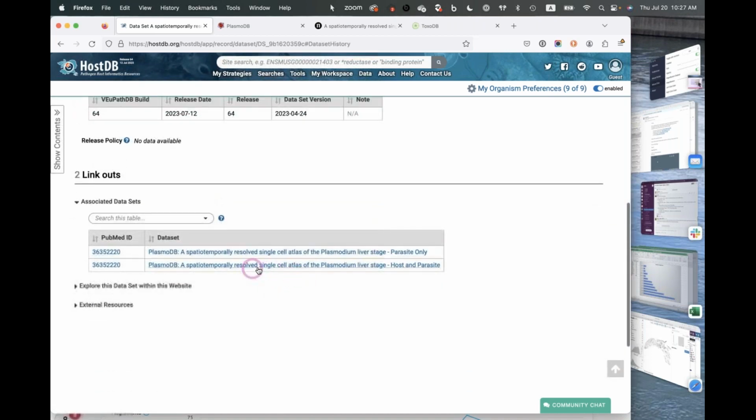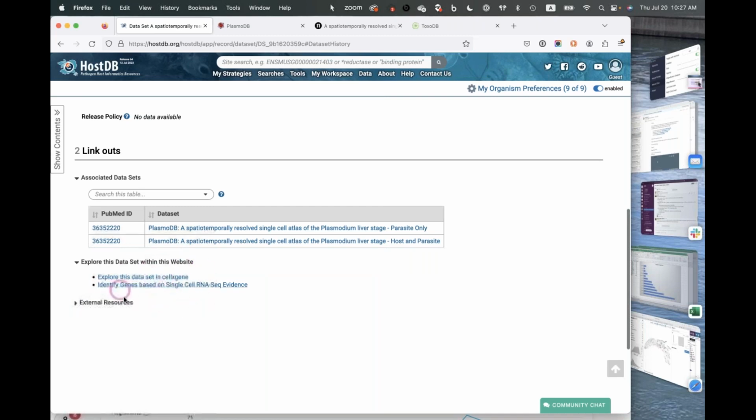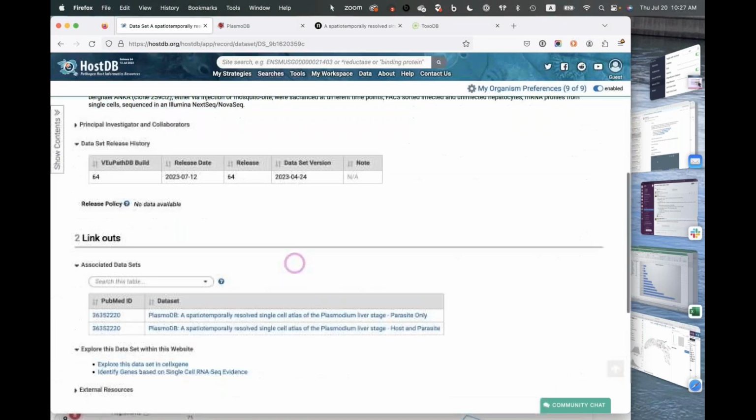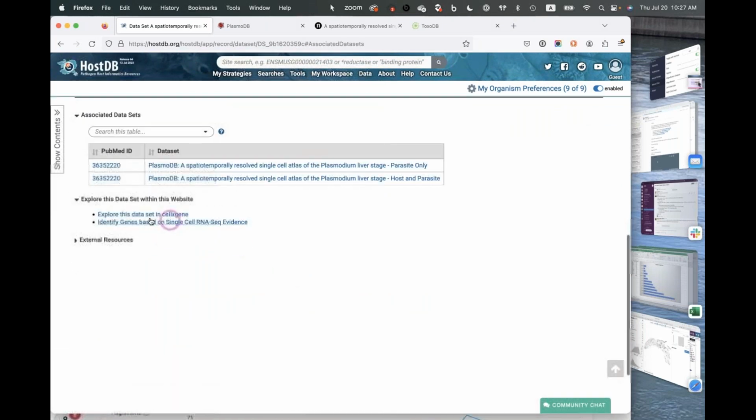That said, the data we'll be looking at today in HostDB does include the parasite genes as well. So both are combined in there, but you can filter them out if you're interested. For all of our data sets, we have a section called "Explore this data set in this website." So straight from the data set description page, you can go straight to asking questions about this data, and we'll do that in a second.